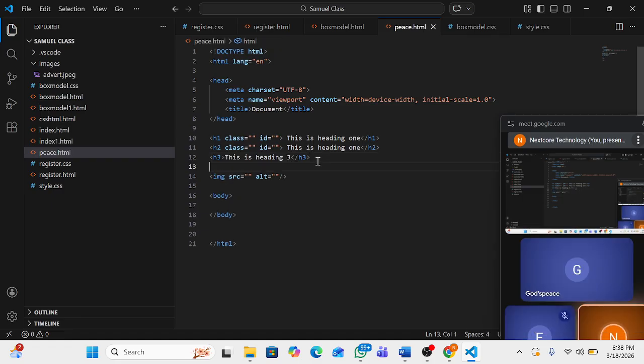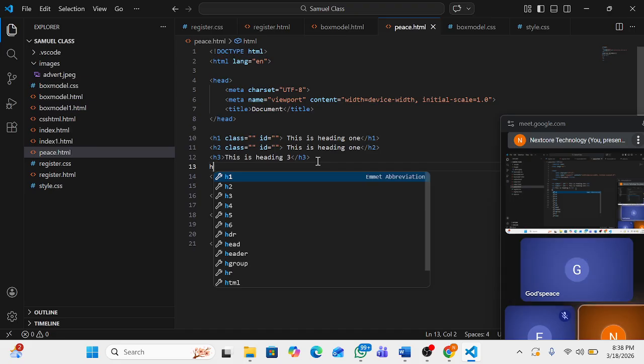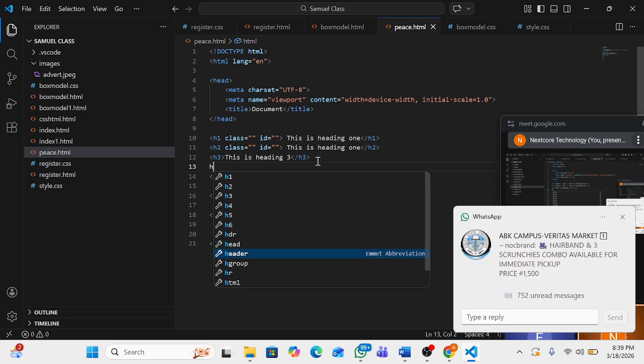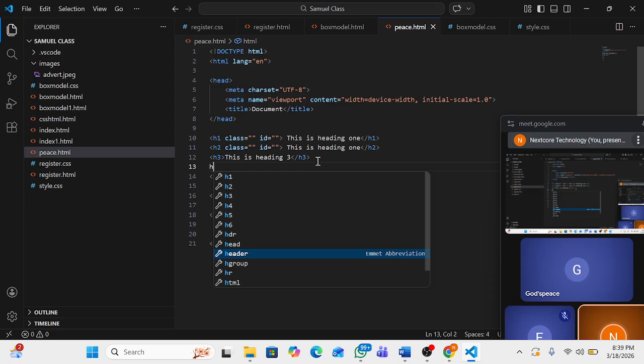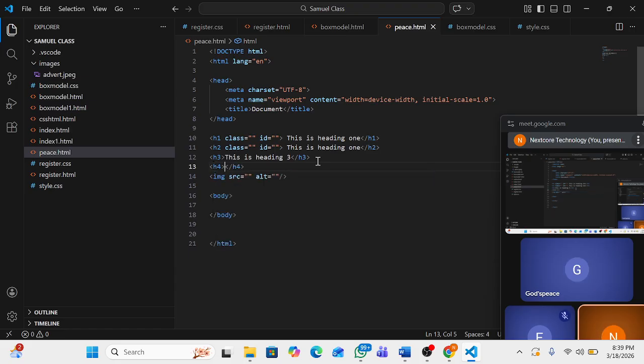For edit 4, what will I write? H4. But can you see my screen? On my screen now, you can see H1, H2, H3, H4, H5, H6. Then you see head, you see header, etc. This header two is another HTML element that is used to define heading in HTML. You understand? But we'll get there.